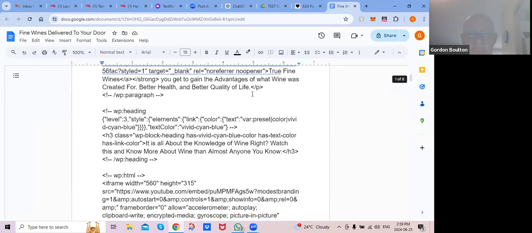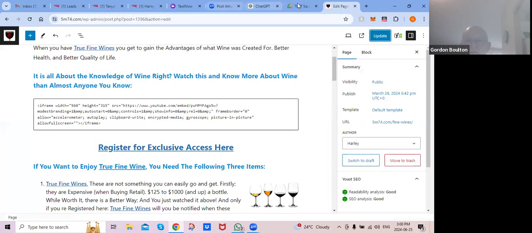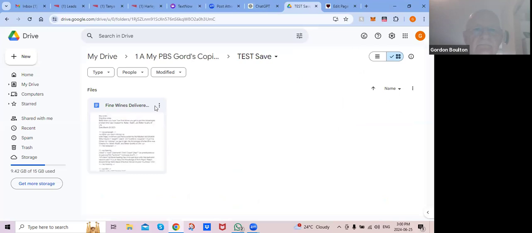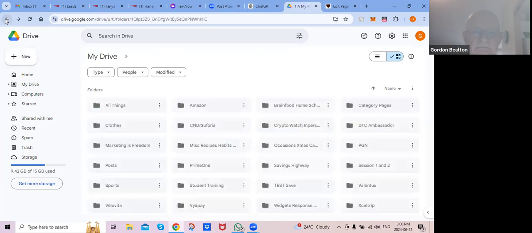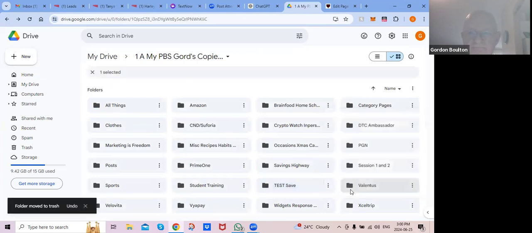Now the nice thing about Google Docs, you don't have to press save. It saves right away. You don't have to worry about it. I'm done. I could click that off. Actually, I'm going to go back because I don't need this. Test save. You'll probably never have to do this. Move to trash. But I don't need that. That's how you're going to back up.